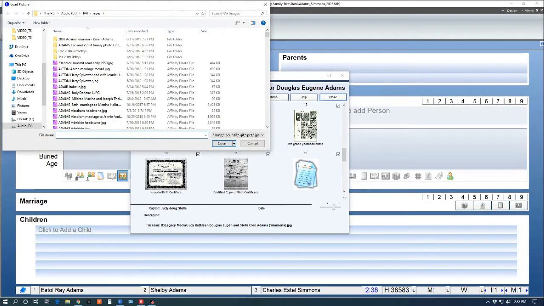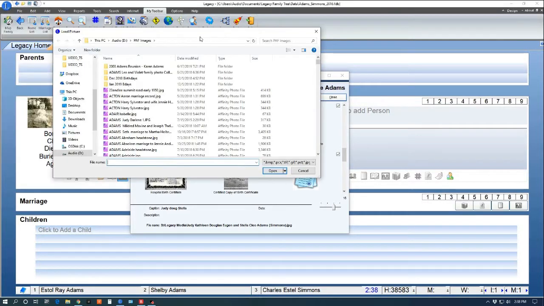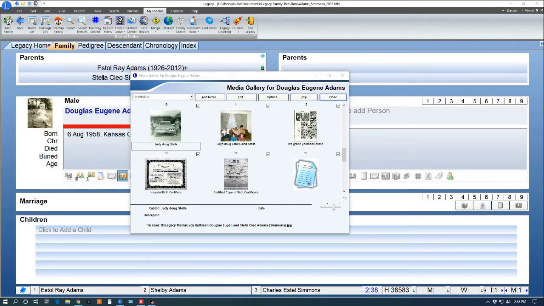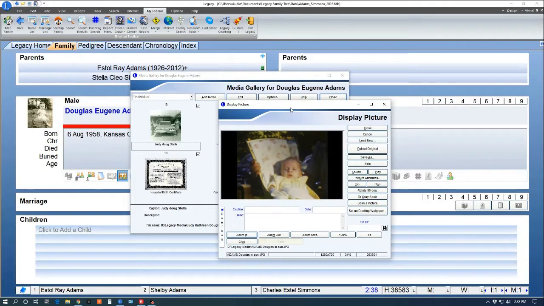We will navigate to where our photographs are located on our hard drive. Select the picture that we want. Let's do this one. Open. This window will open. This is display picture with the picture you selected in it. Here there are various things you can do.